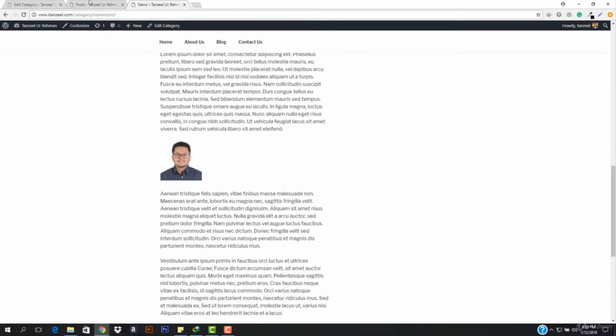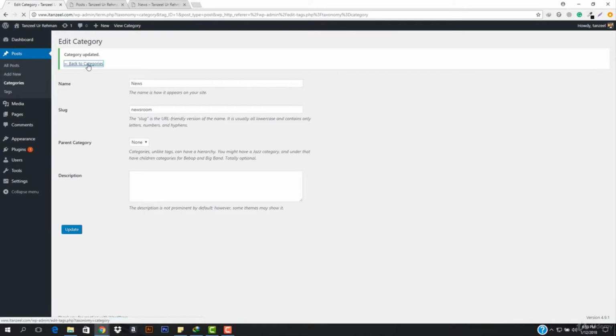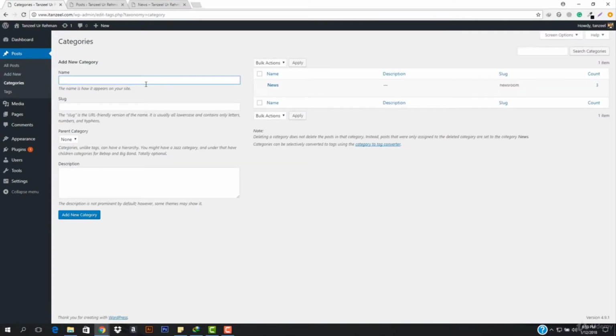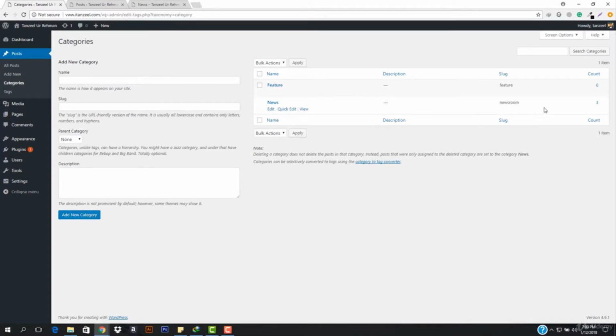I'm going to explain this to you later on, but first let's go ahead and add some more categories. I'm going to go back, and now here I'm going to add one more. That is going to be feature. Okay, and the slug is going to be none. So I'm going to just add this. I'm going to hit add new category. Okay, this is added right now, and the slug is already created from here.